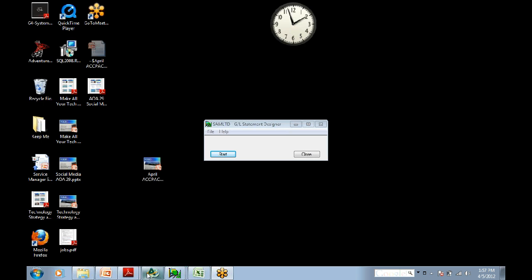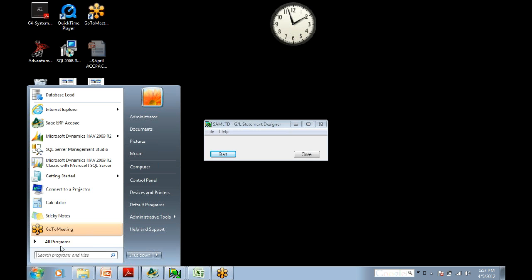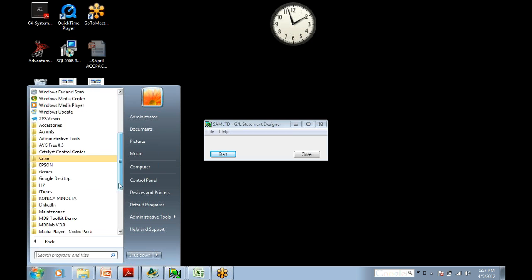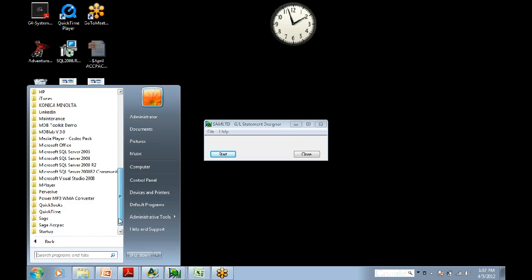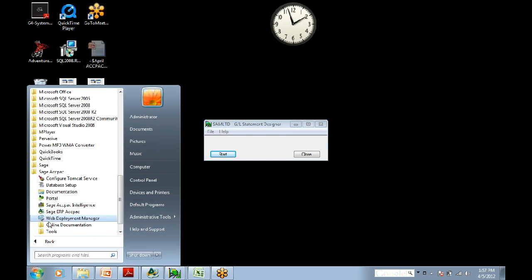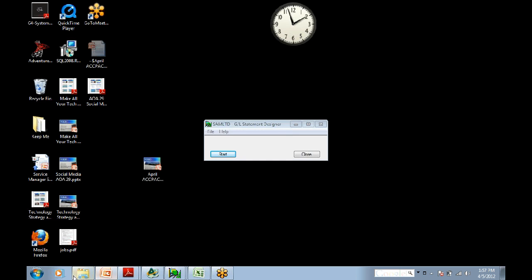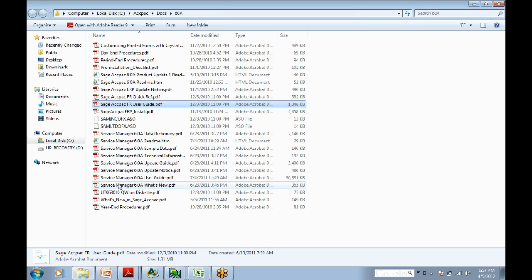And what we're going to take a look at now is how to get to that documentation. If you open your program menu and go to All Programs, and then go down to your Sage ACCPAC and open that, you'll see you have a link to documentation, not the online, but the documentation. When you click this, it opens up a window that should look something like this.